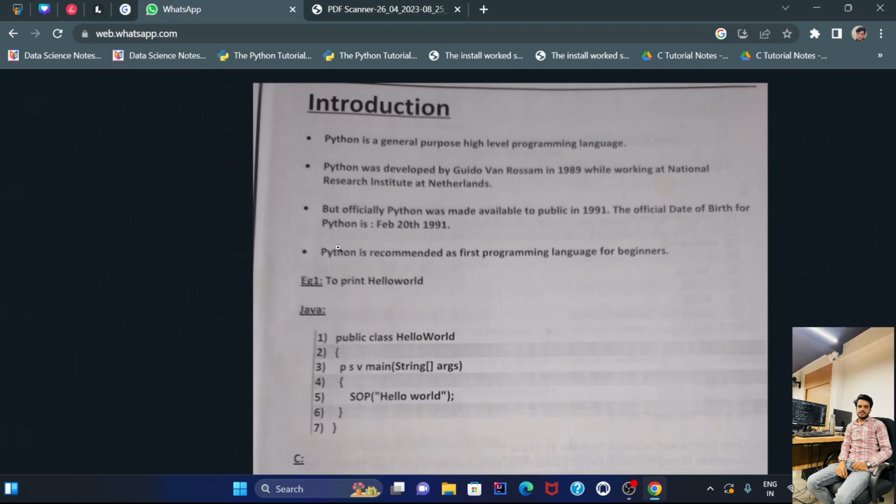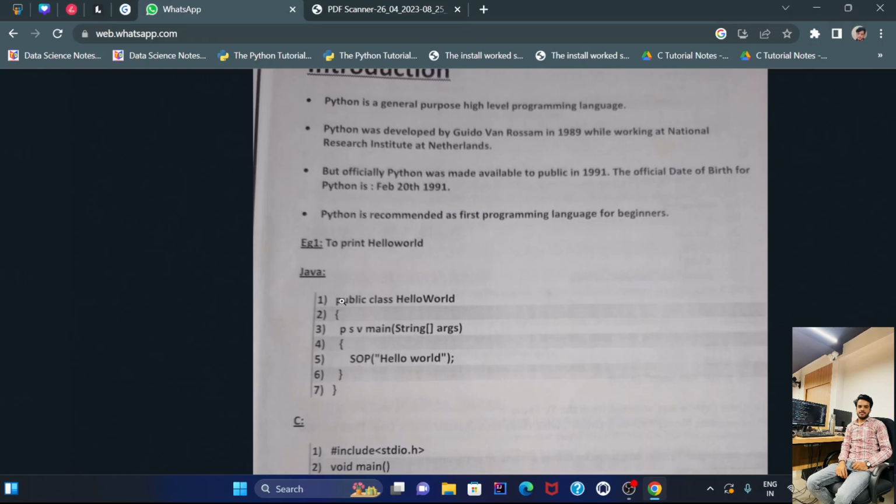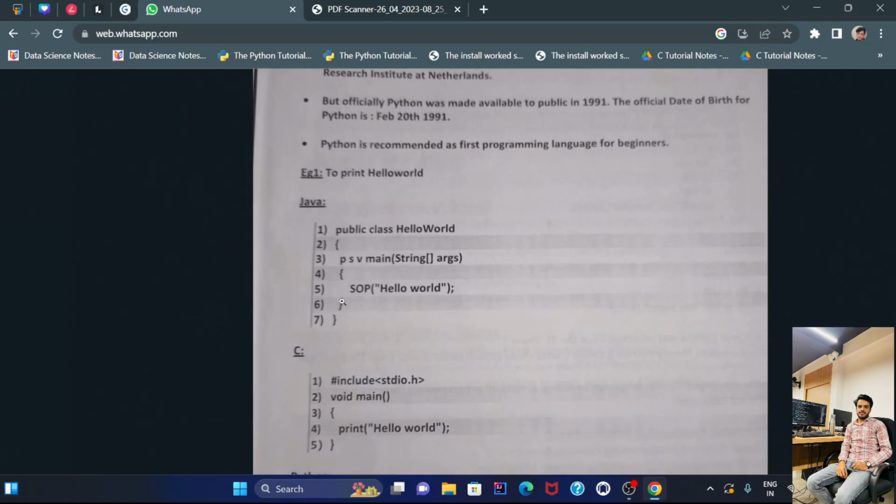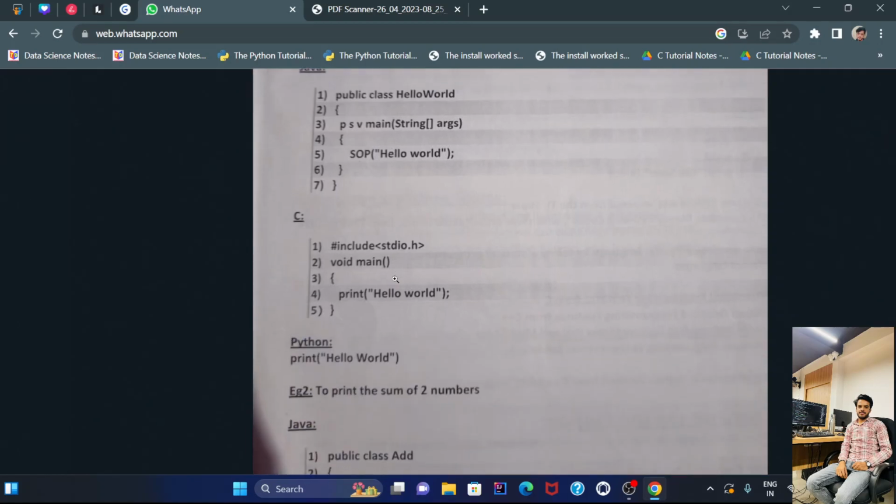Python is recommended as the first programming language for beginners because it's easy to learn and easy to understand. It's similar to English statements and sentences. Java can take a lot of statements to print hello world. But in Python, we can print simply in one line: print, parenthesis, double quotes, hello world.